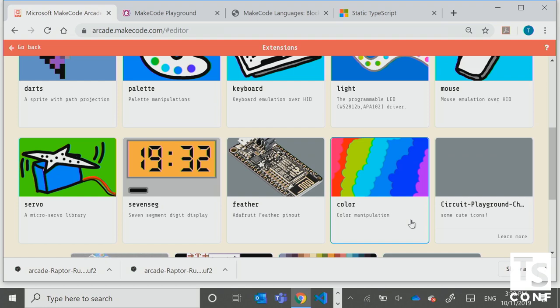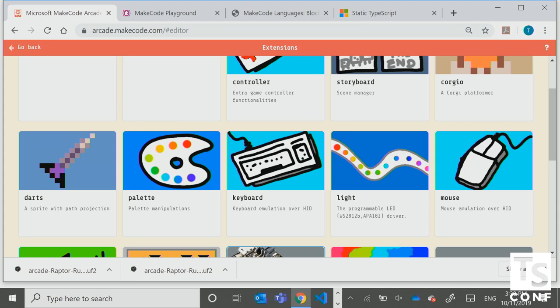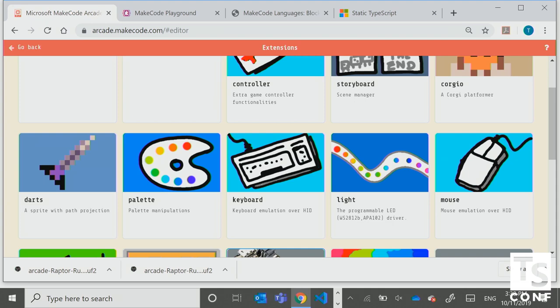we have an extension for the meow bit here, which has an edge connector, which is inspired by the micro:bit. And if you find that edge connector, which is here somewhere, where did my edge connector go? Keyboard better.